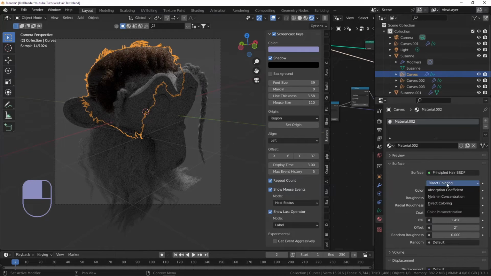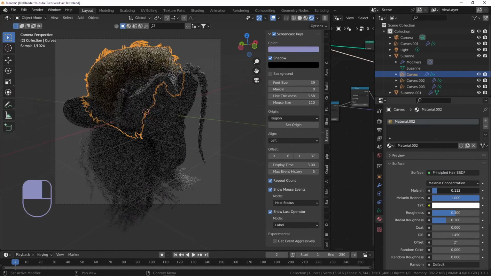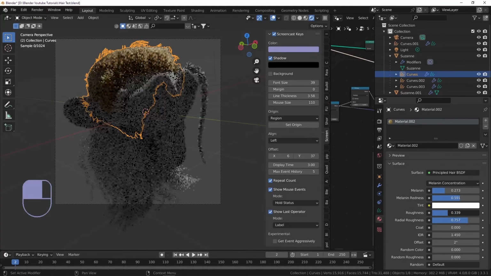Right, and I'm going to set this on melanin and swipe this down. I want some blonde hair, I guess. Blonde with a little bit of redness, radial roughness. I'm going to swipe that up and the roughness down a little bit.